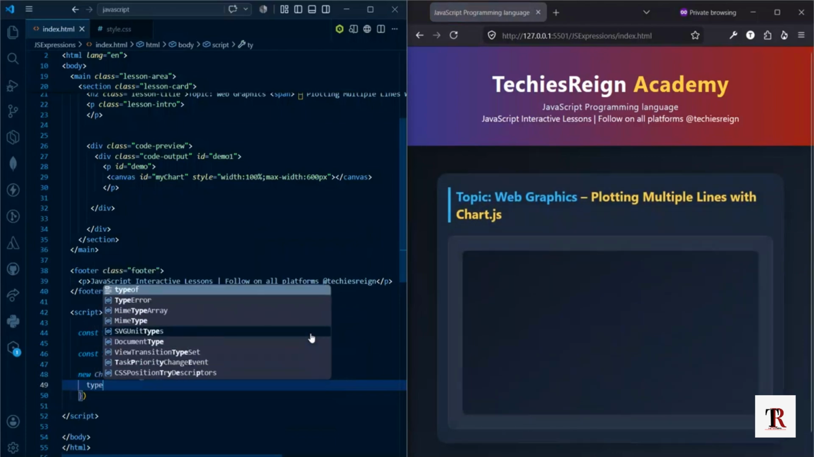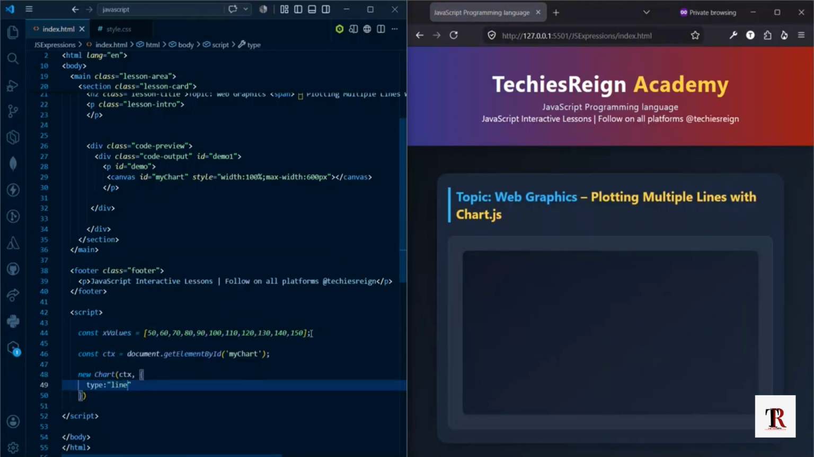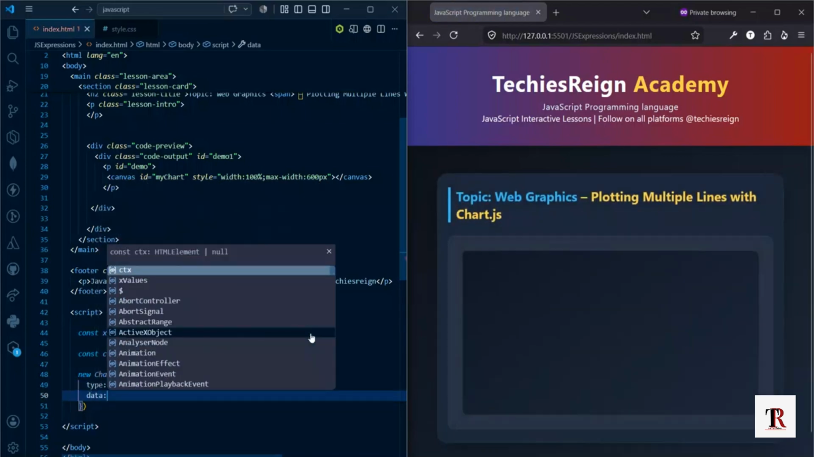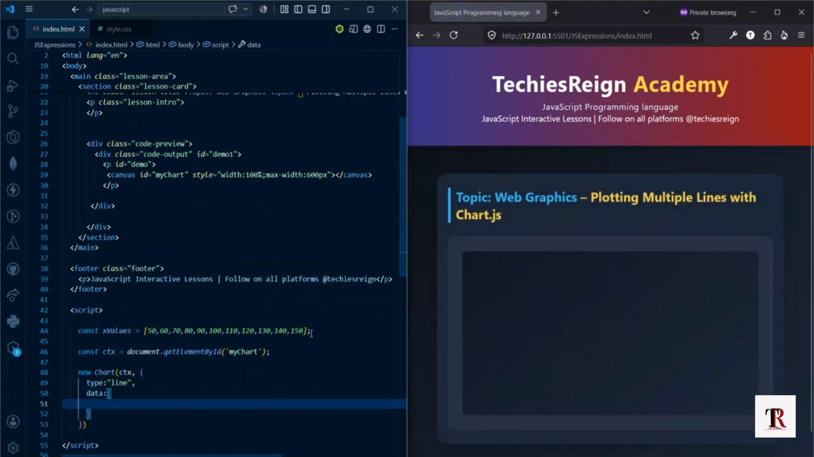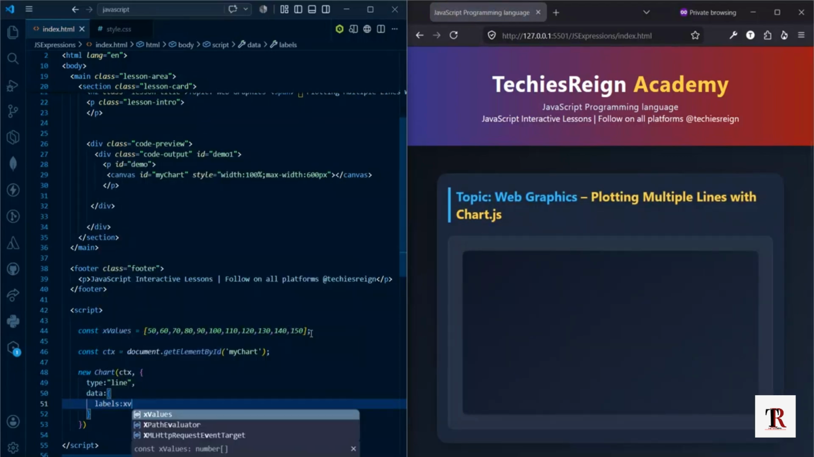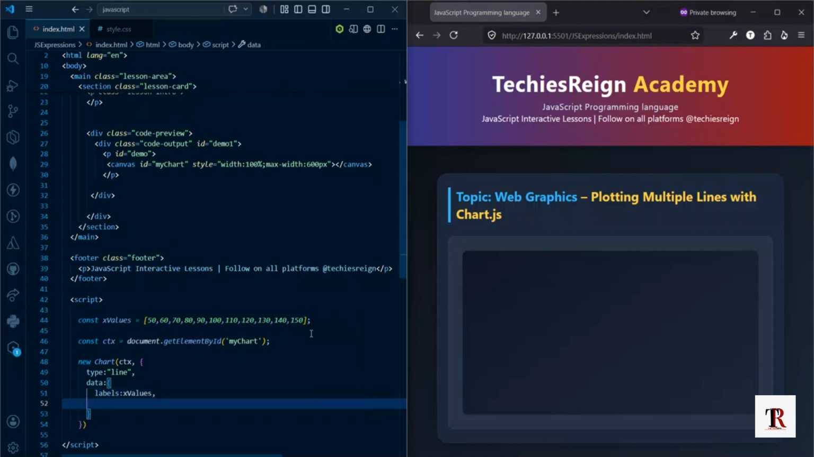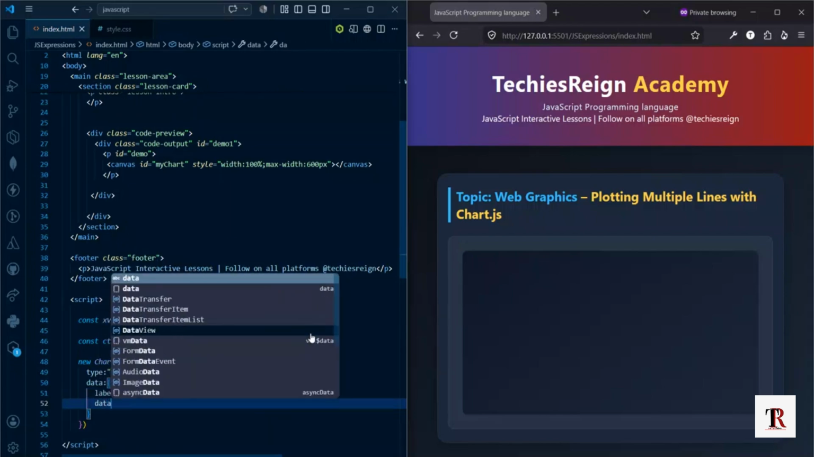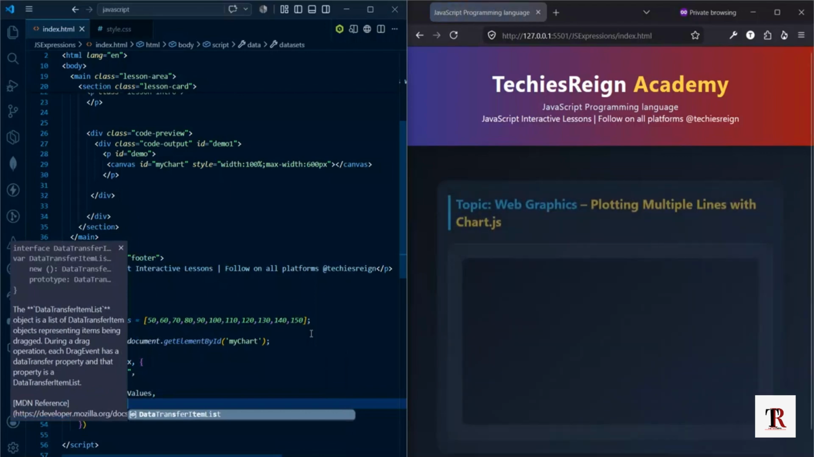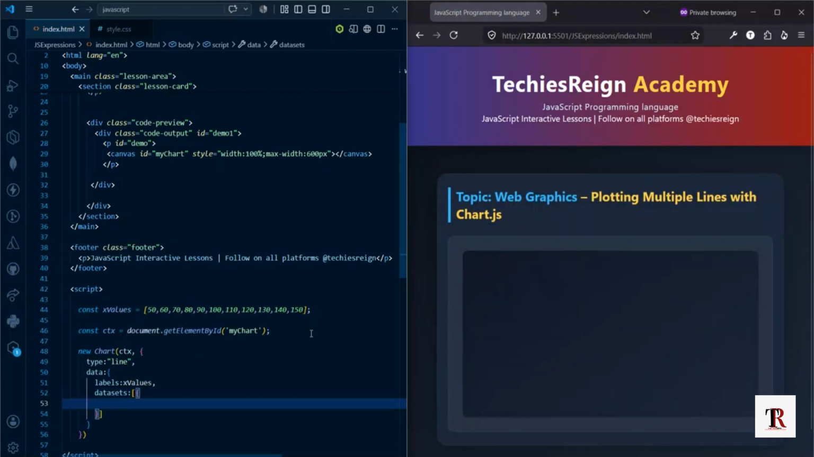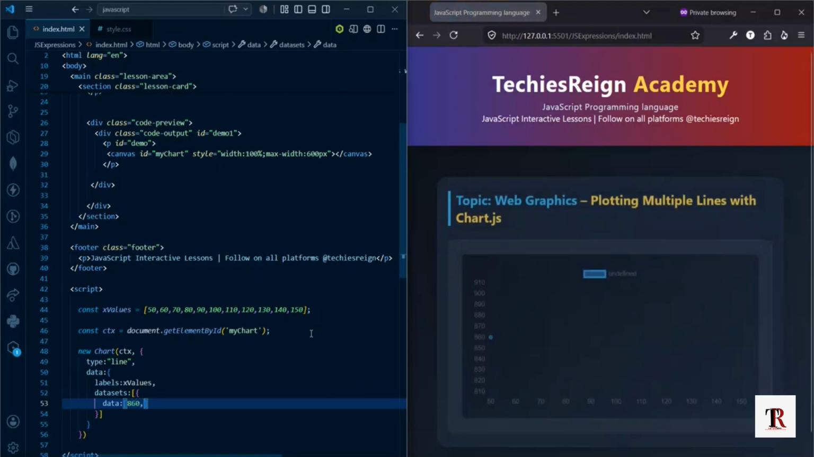and select the type of chart you want. So I want the type of chart to be line, and also pass in the data. And inside this data, I want to add labels to be our X values. And now datasets. And inside our datasets, we want to add the data. So call it everything.